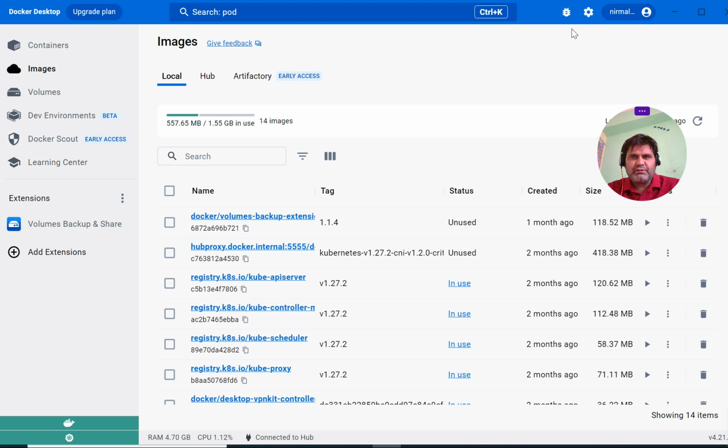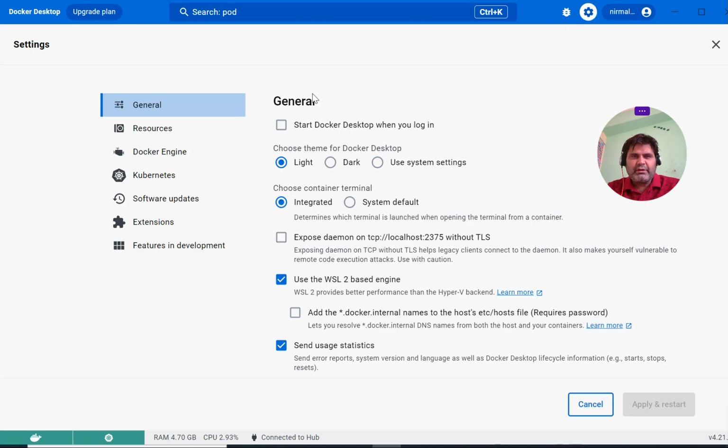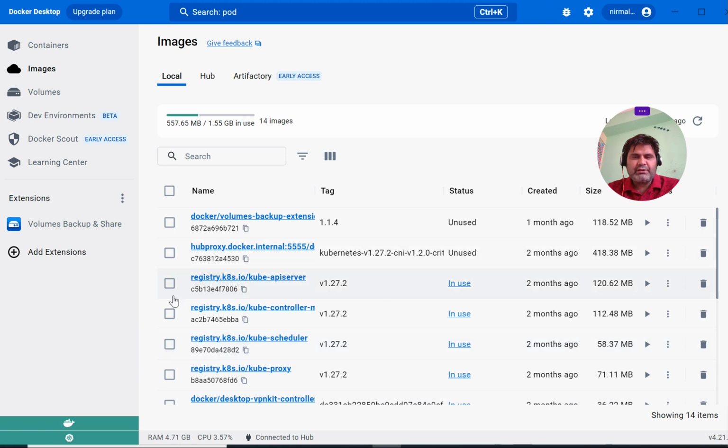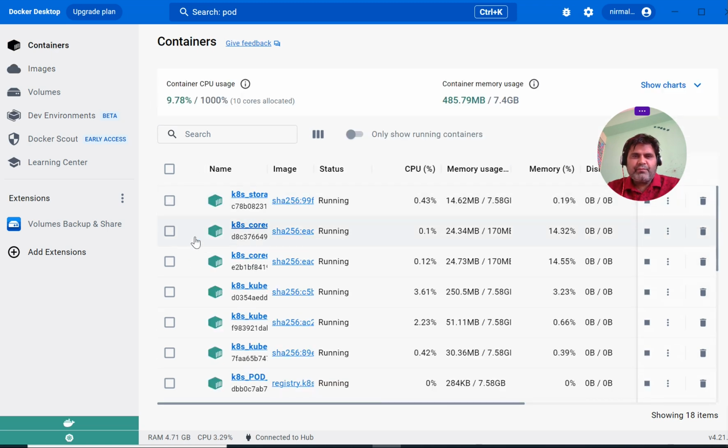Also, if you want to see it from the settings icon, you click here. You can see enable Kubernetes, and show system containers (advanced). Show system containers means show Kubernetes internal containers when using Docker command. So actually it is telling about these containers. Once you install Kubernetes on Docker Desktop, by default these containers will be created and in running state on this Docker Desktop platform.